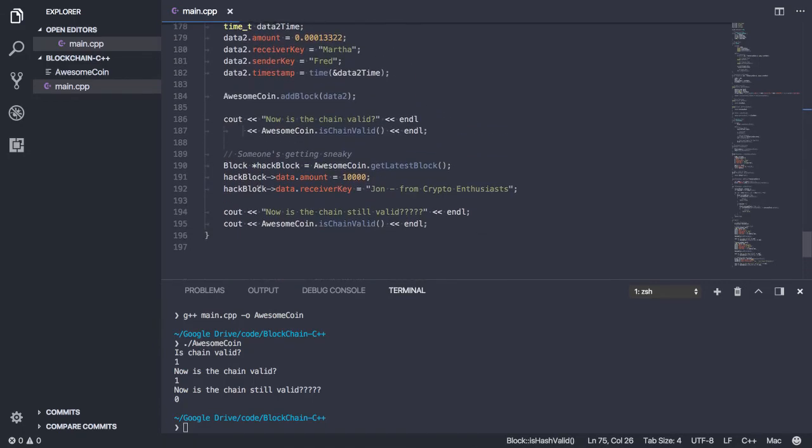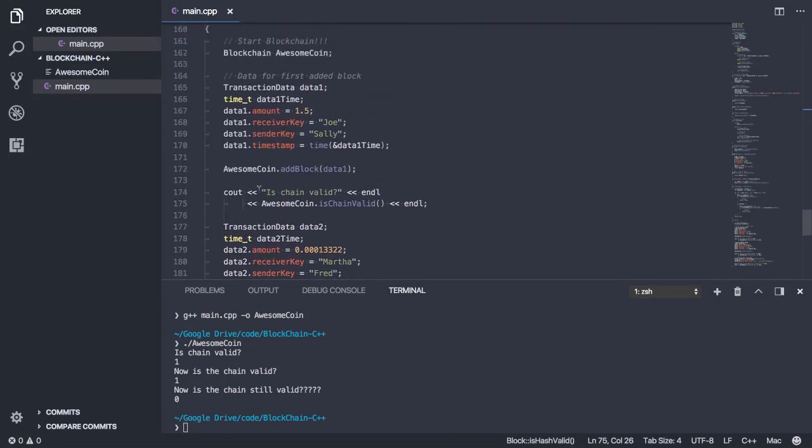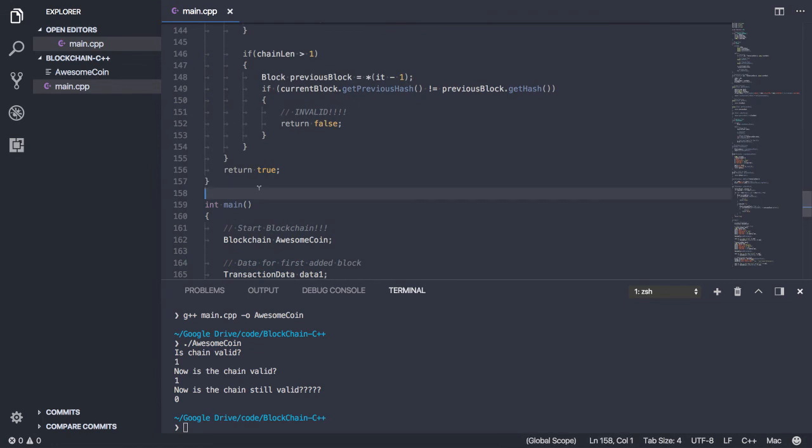So that, my friends, is how a blockchain works at the very, very, very basic, non-expert C++ programming level.